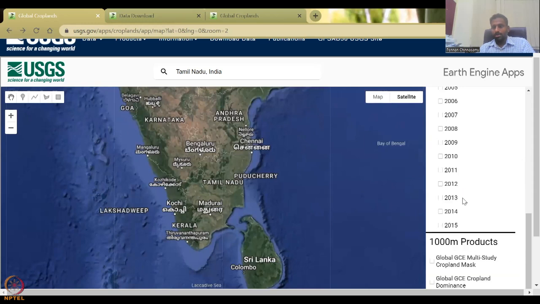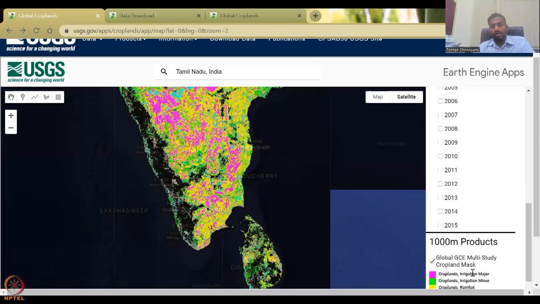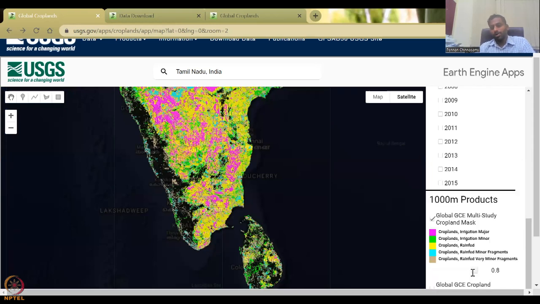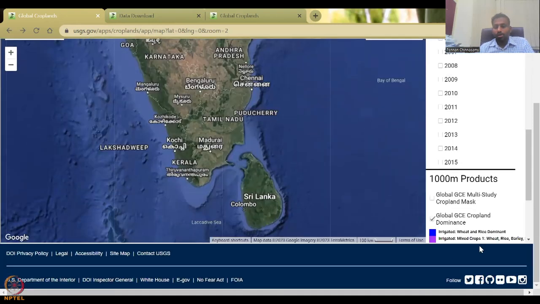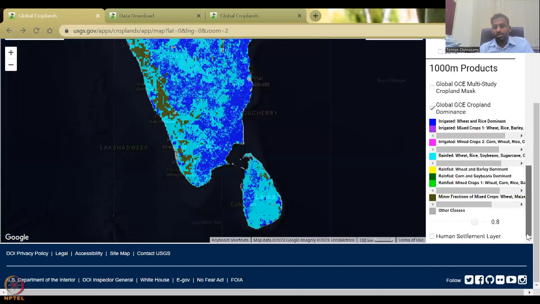Okay, so let's take this off also. Then we have the 1,000 meter products. All 1,000 meter products, we have the global GCEA multi-study cropland mask. And then it is basically a 1,000 meter product of land use, land cover, minor fragments, very minor fragments, irrigated minor, irrigated major, different schemes of irrigation. And then you have the global GCE dominance, which is the wheat, mixed crops and other things.